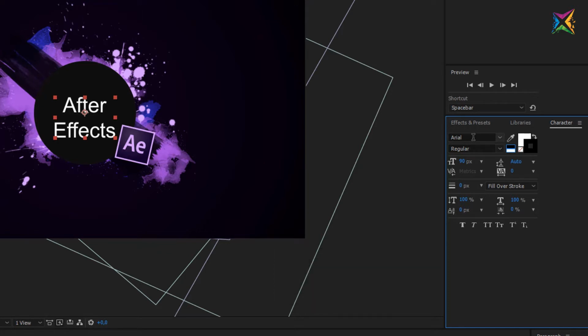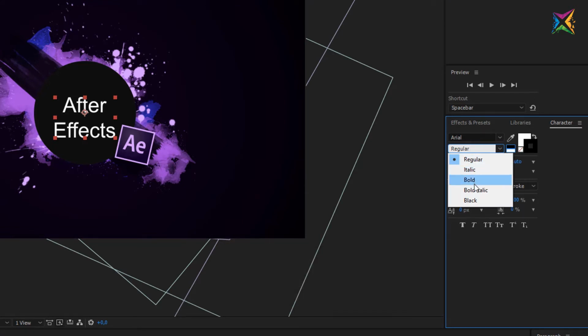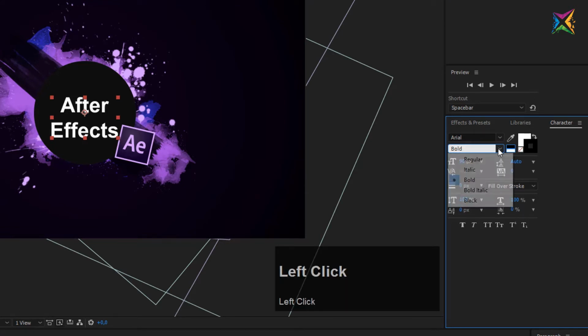If you want to install new fonts and use them in After Effects, then make sure that you close the application, install the font to your system, and then reopen After Effects, and then the newly installed font will be available in your drop-down list here. The second option that we have here is to change some basic font styles. So if you open up this tab, you see that Arial includes 5 different styles, and we can change these styles here. So let's go back to our regular here.